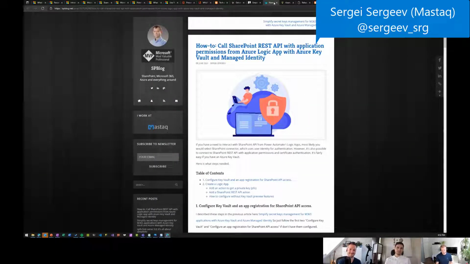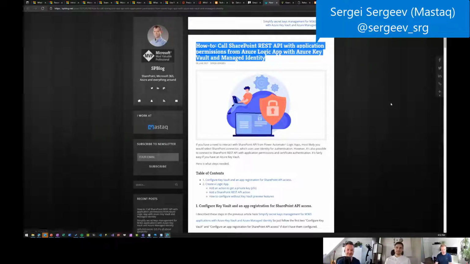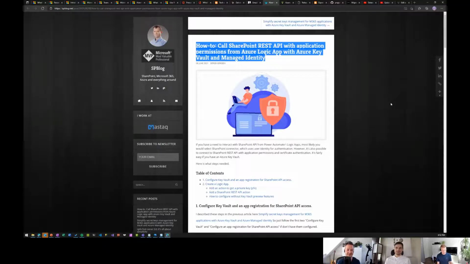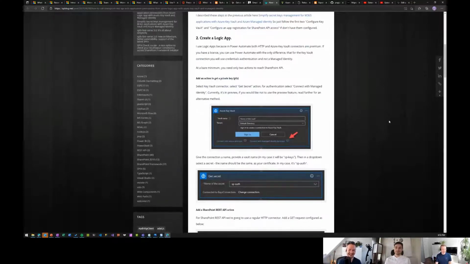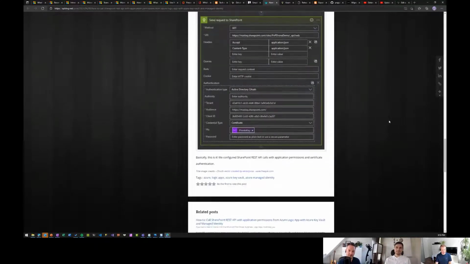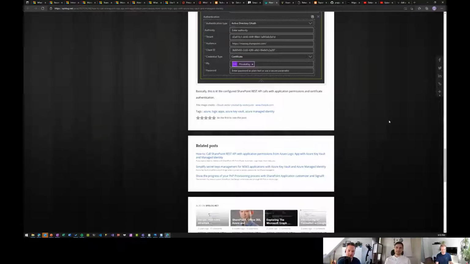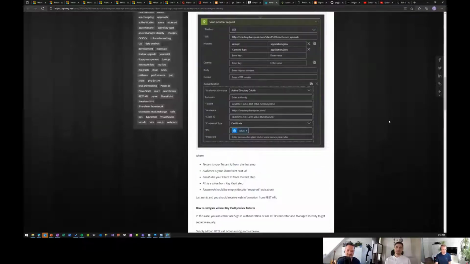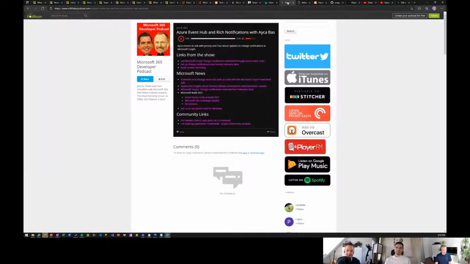Sergey Sergeyev from Mastak, how to call REST API with application permissions from Azure Logic App with Azure Key Vault and Managed Identity. It's a really important thing to get your stuff secured properly in Azure, and then access that information. I think Sergey always explains this really carefully and really well. So a good summary on how to get started and how to access that information in a secured way. So really cool.